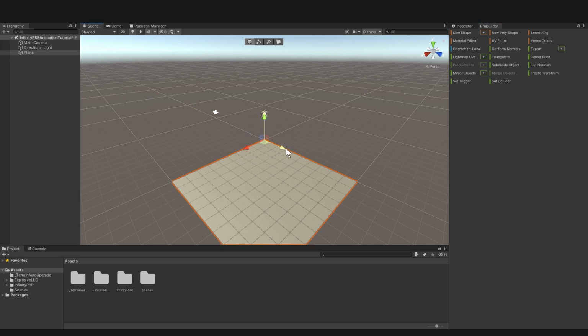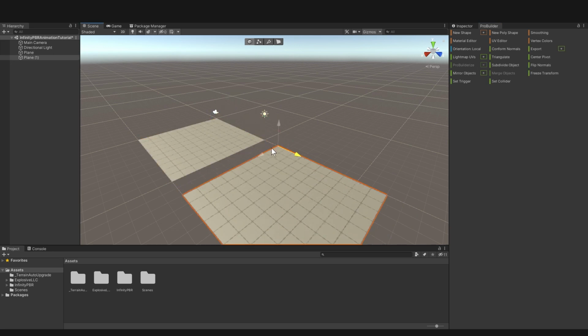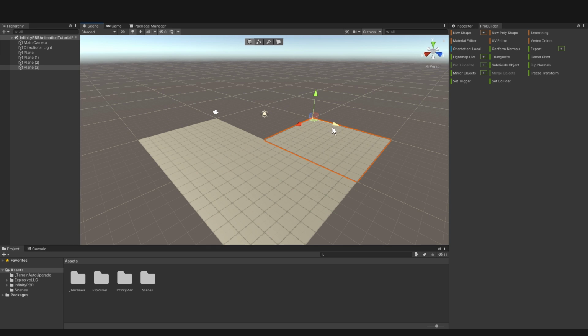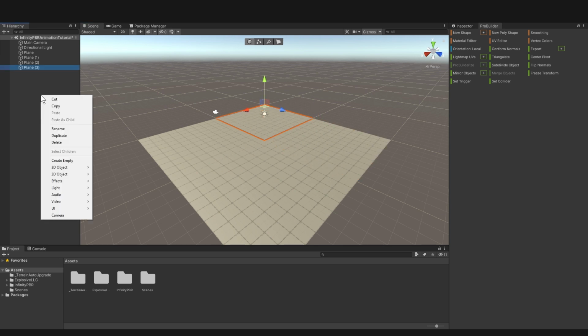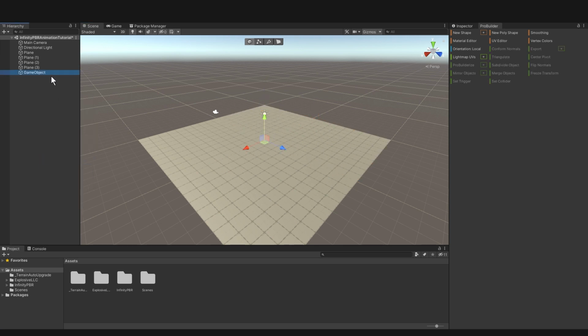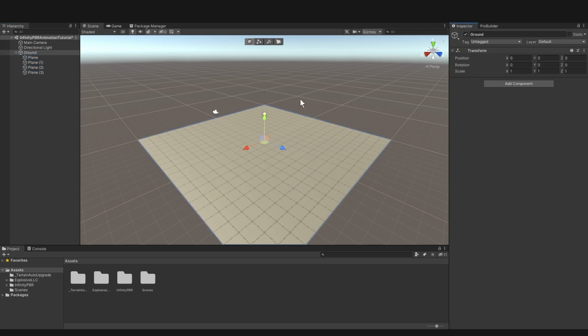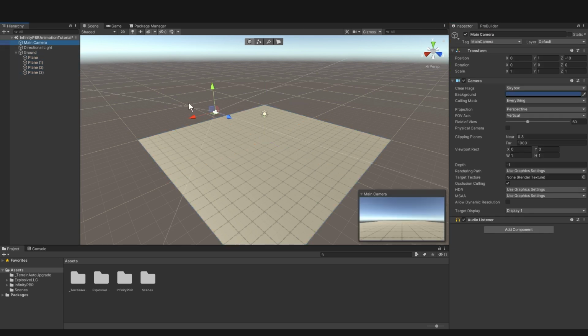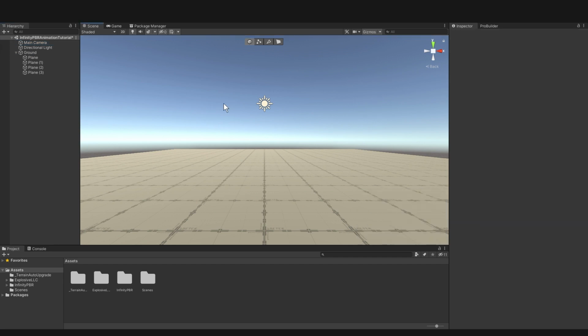Now holding Control so that it snaps on the Unity units and pressing Control D, I'll duplicate the plane around. And for tidiness, I'm creating an empty game object. I'll call it Ground, and then I'll take all the planes and put them underneath that. And Ground is at 0, 0, 0. Now check this out. Select the camera. And now we're in the camera's view.